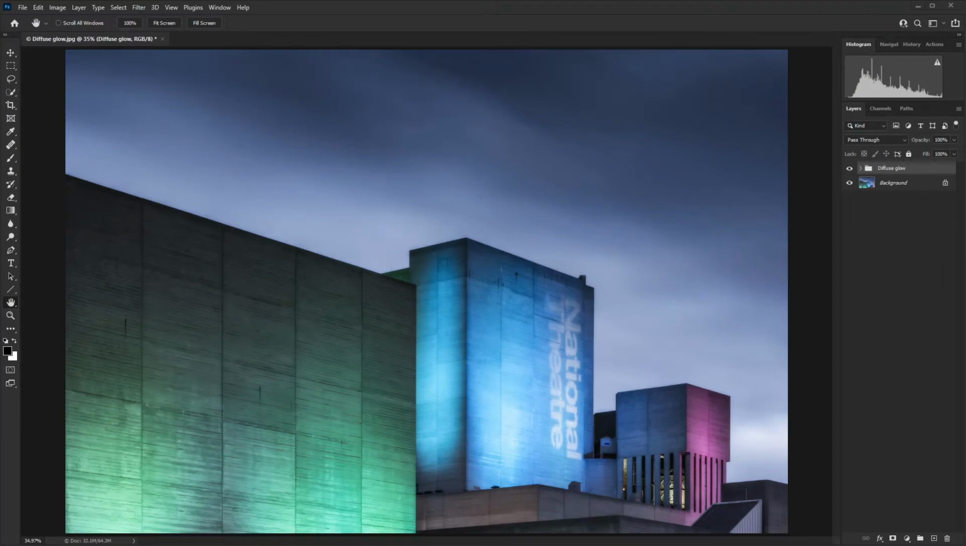Adding a diffuse glow to any image is a great way to enhance the atmosphere in the scene. If you've heard of the Orton effect, it's a completely different effect to that, although they are both obviously based on adding blur to the image.